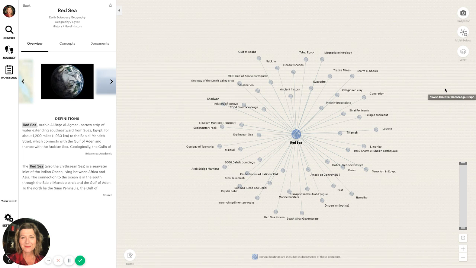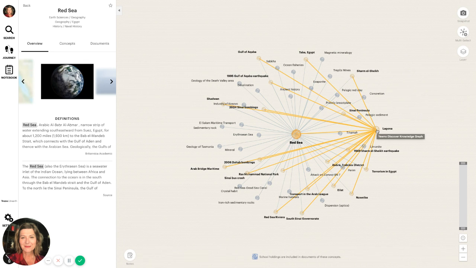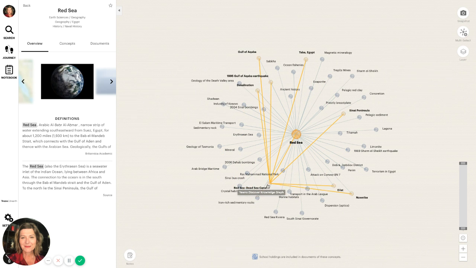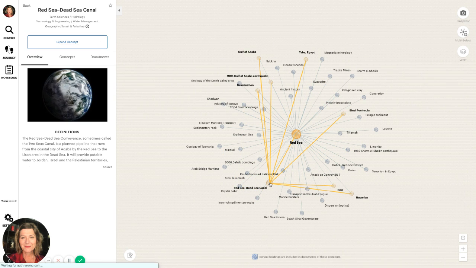So every one of these is a concept and a sub-concept. They're all sharing key terminology, and machine learning has determined that there are connections between these different concepts. So let's take a look at some of these. Perhaps the Red Sea, Dead Sea Canal. Let's see what we can find here.